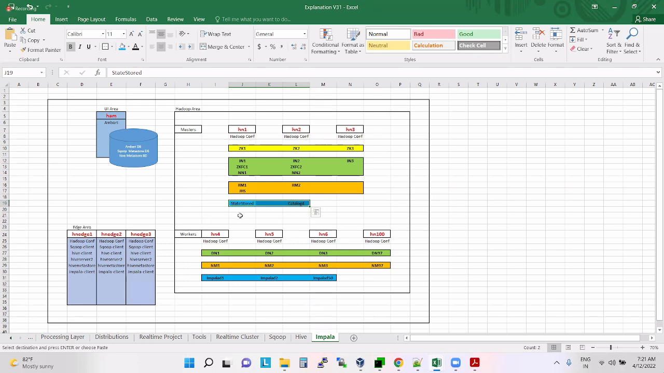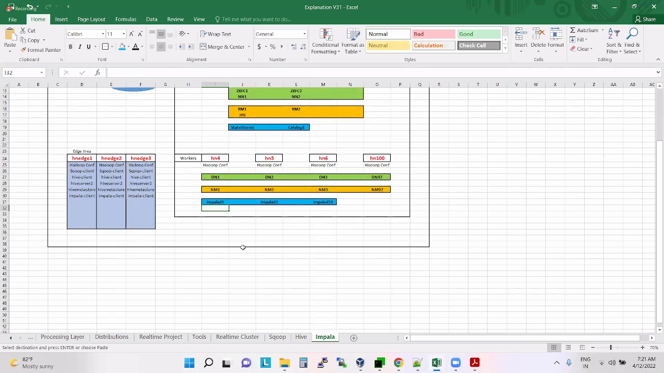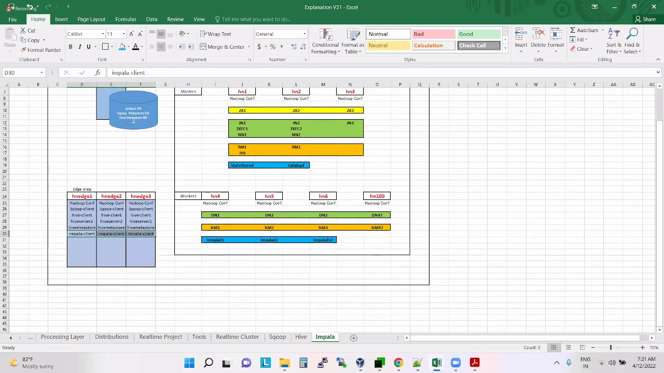What are these master services? I didn't explain till now. At this moment, Impala will use Hive Metastore. Understood? Impala doesn't have its own Metastore. Impala will use only Hive Metastore. That is the reason that for Impala, Hive is a dependency service. Without Hive, you can't install Impala.